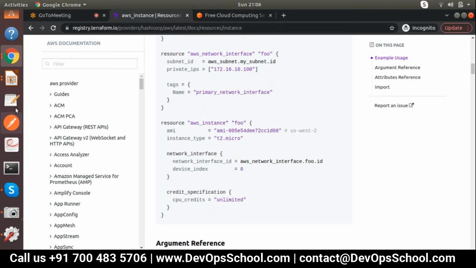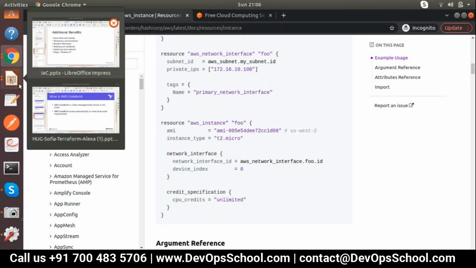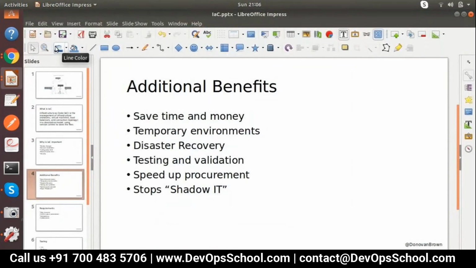Okay, thank you. Once we start the actual deployment, at that time I'll show you how it will work. So let me move on to the additional benefits. What types of additional benefits do we have? Save time and money. This is also one important factor. So save time and money, but how?